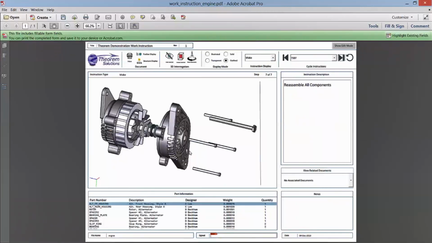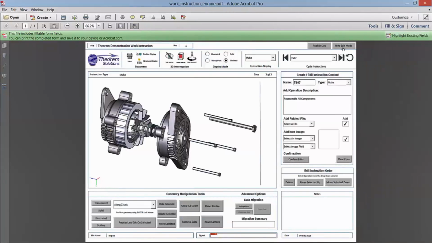We stick to number 7, and the number 7 task is reassemble all components. So if you were an Adobe reader, everything we've shown you would be everything you get. You get the ability to interact with it, but you are informed of the steps. By clicking the edit mode, we're now jumping across to if you are an Adobe Pro user. You'll see that as an Adobe Pro user, you have additional buttons. You're effectively an administrator for this work instruction. So what we're going to do now as Adobe Pro user is create the next task.